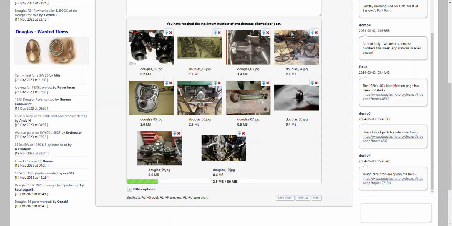We can see up the top here that it's telling us that you have reached the maximum number of attachments allowed per post. So that's because we uploaded 10 attachments. And down here on the size bar we've got 12.5 megabytes out of a possible 80. So plenty of size capacity left, but we've just reached the maximum number.